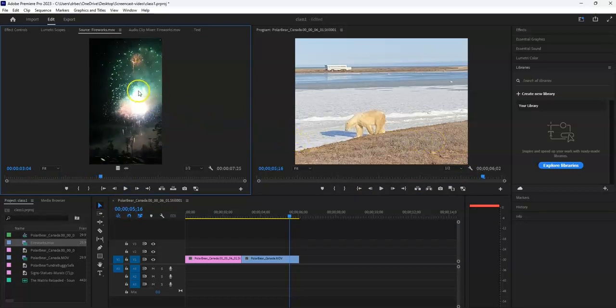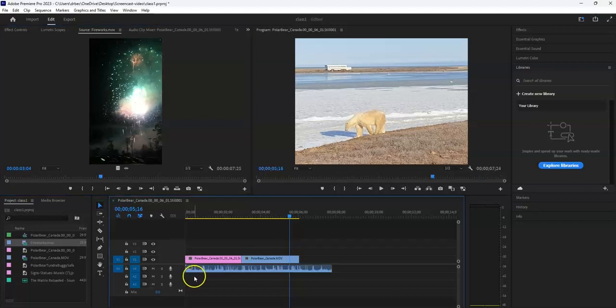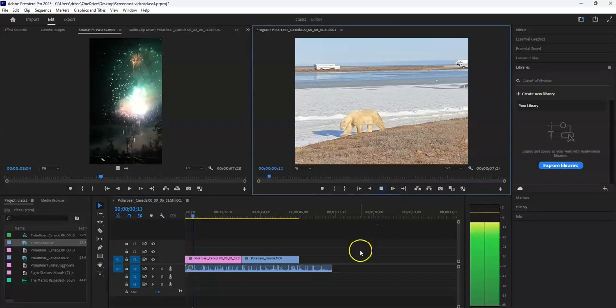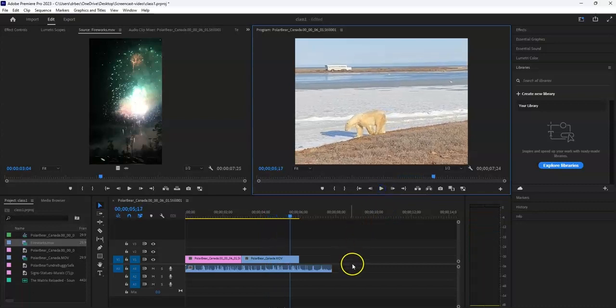And so I could drag it down and unlink it again, or I could just hover over this one that says drag audio only. So I'll do that and I'll drag the audio down, and it just brought that for me. And so now if I scrub it, you'll hear the fireworks. All right, so that's another way that you can get audio in there, if you have a video that you just want the soundtrack of.